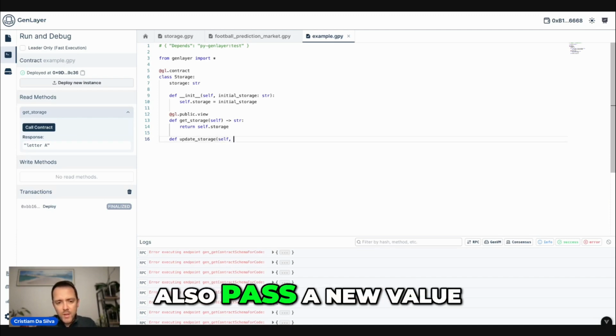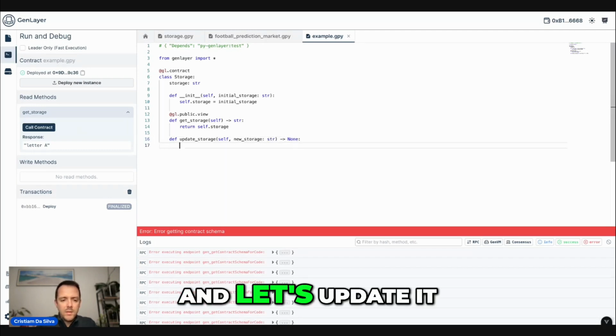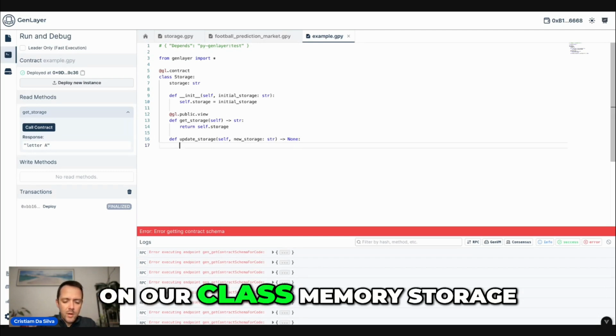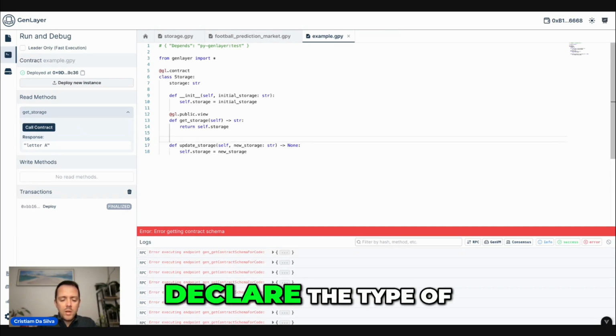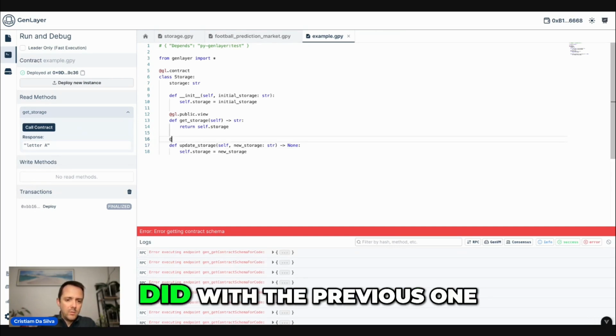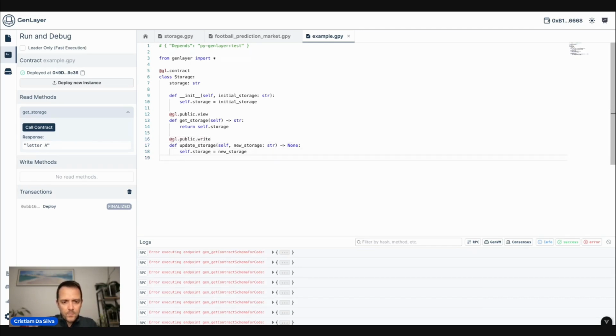Here we need to also pass the new value. And let's update it on our class memory storage. Now we need to declare the type of the method as we did with the previous one.